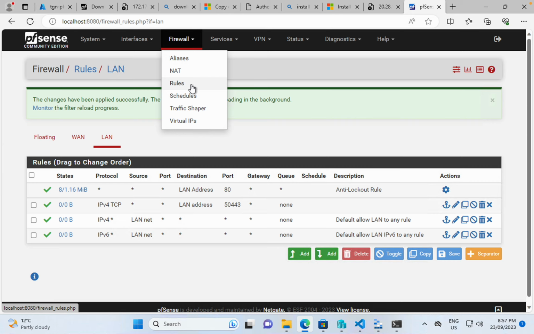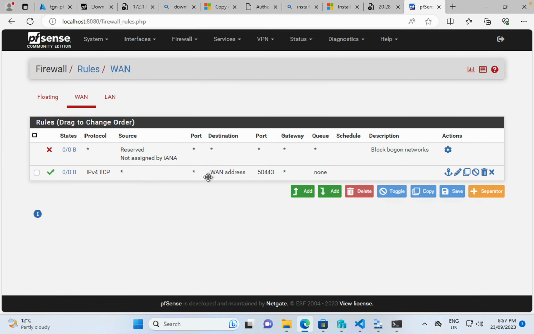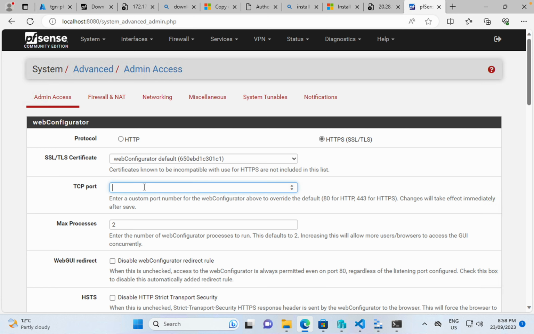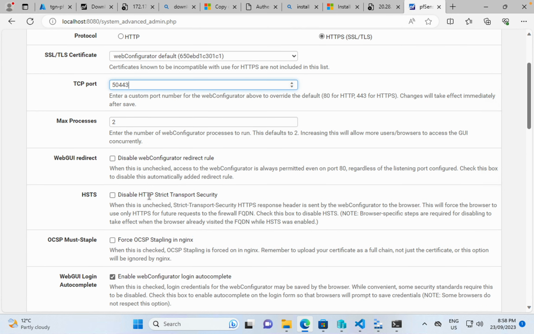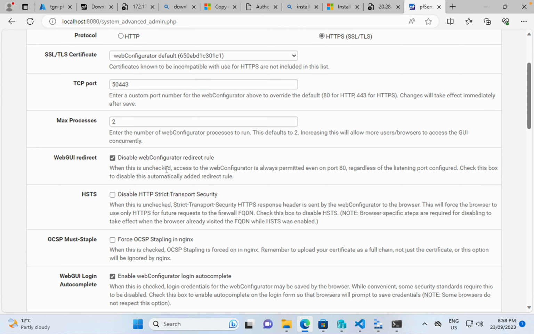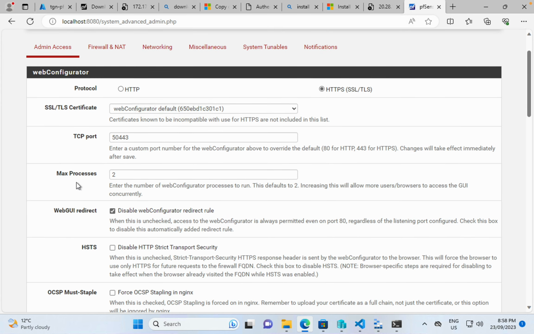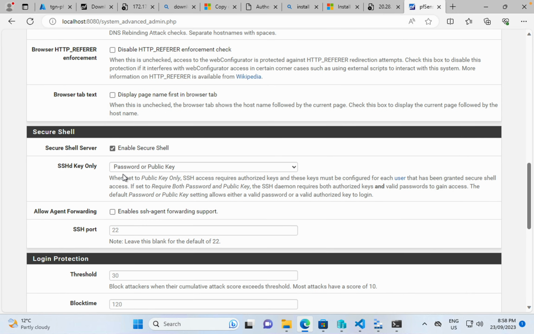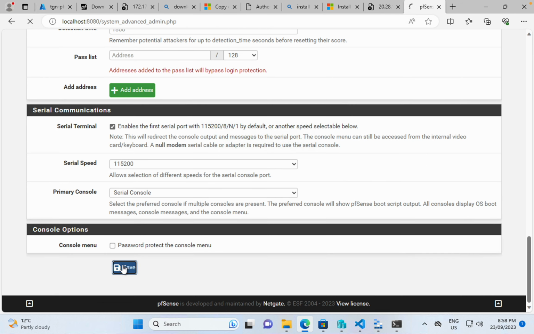So now we've just given ourselves rules to allow ourselves to access things from both interfaces. Now we can go back into advanced and say, now I want it to be HTTPS. I want it to be 50443. I don't want it to redirect from 80 to that port because I don't want people to necessarily stumble upon it. And we might also want to enable secure shell. That's a possibility. And then you want to lock that down as well. But yeah, so now we've got save.